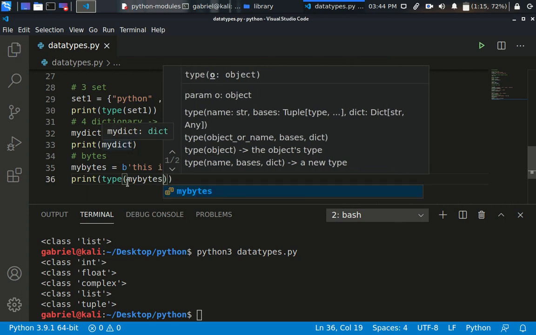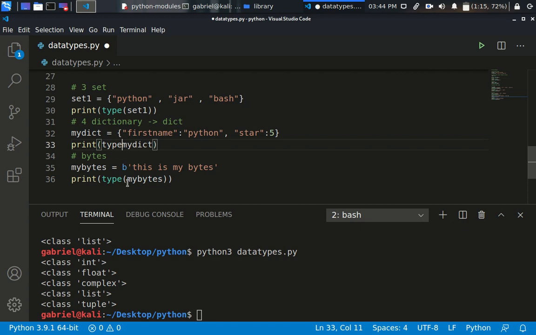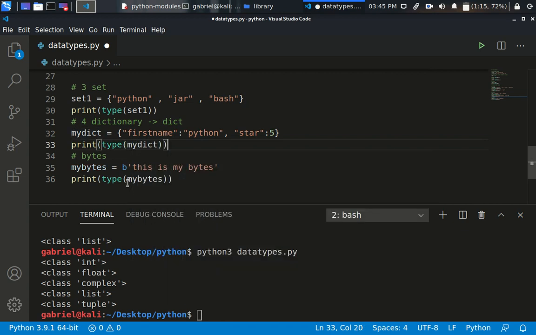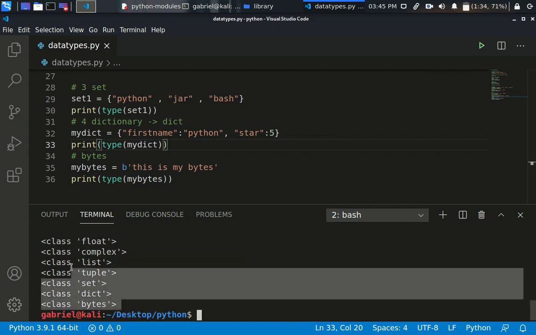We really need to put type, then open the parentheses, then close the parentheses. So I can just run everything at the same time. You see we don't have any error in our code. So this is just bytes and the whole.